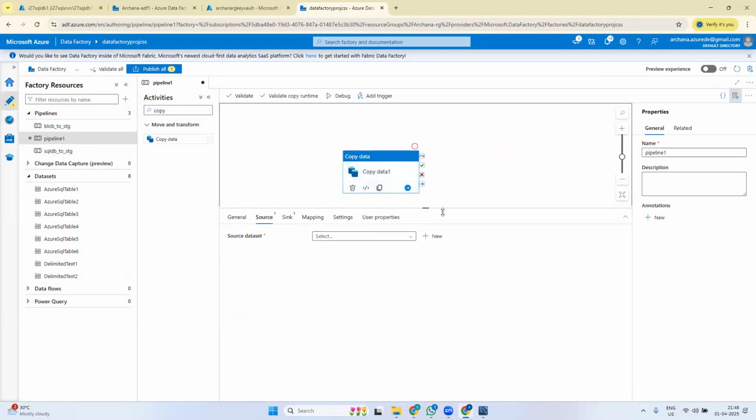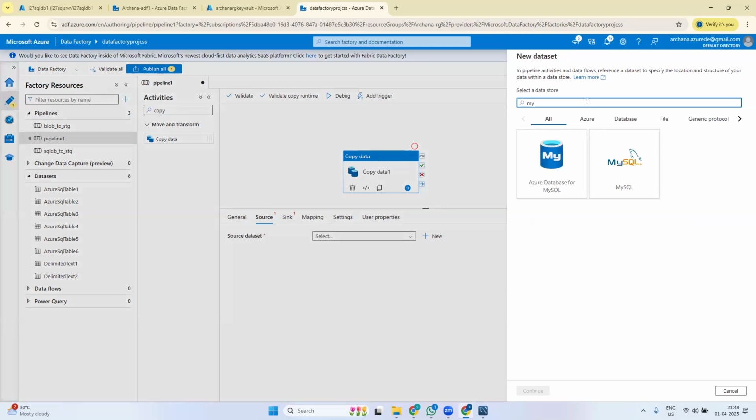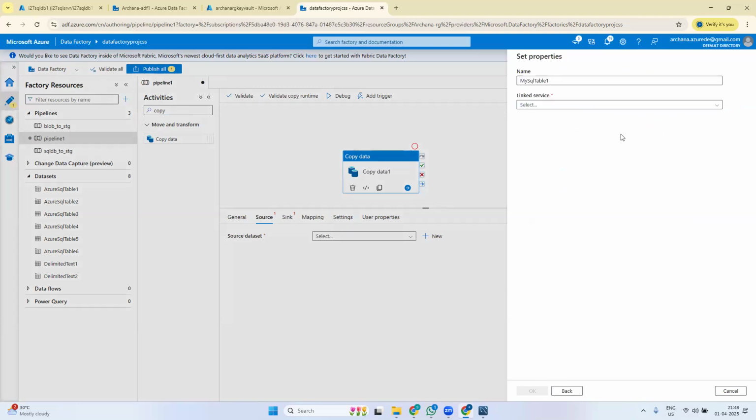Source. I have to create a data set. I have a linked service actually. So MySQL, my data set, linked service is MySQL1. Table name I can refresh. I'll get the table name.